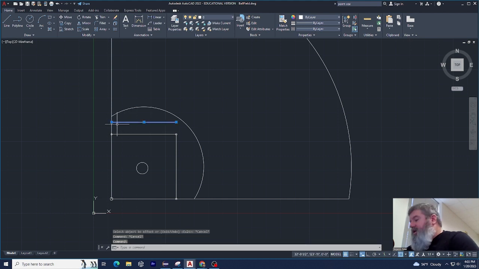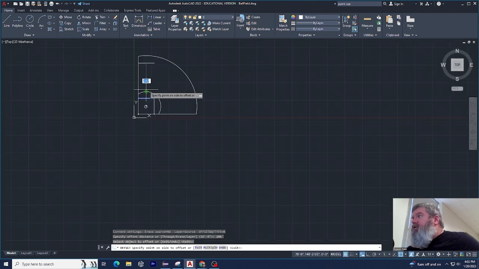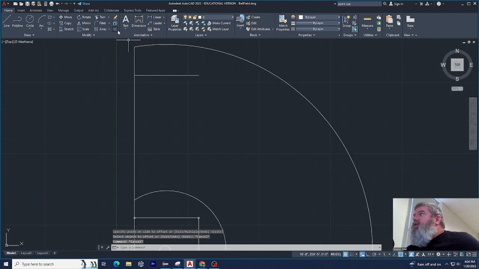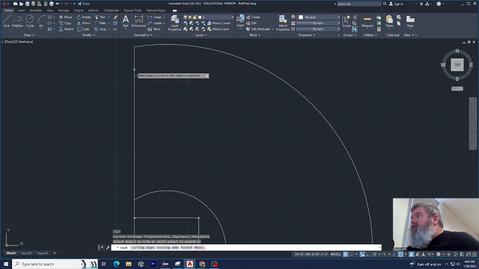So let's try that again. Let's do it in feet. I want to offset 200 feet. This one's different because it's an architecture. All right, 200 feet goes to there. Now I want to trim this off. So I use TR for the trim command. And I say, I want to trim this line. And it automatically picks where to trim it at. Boom, your line is trimmed.